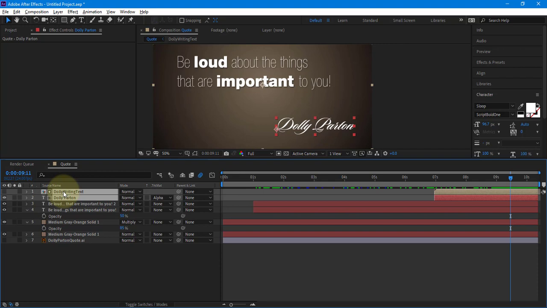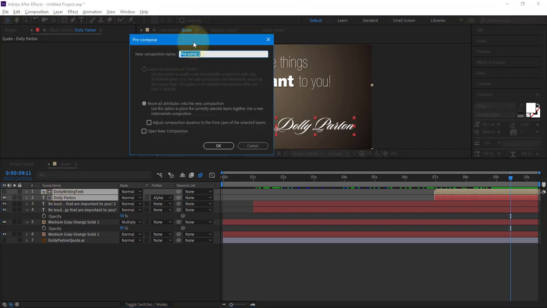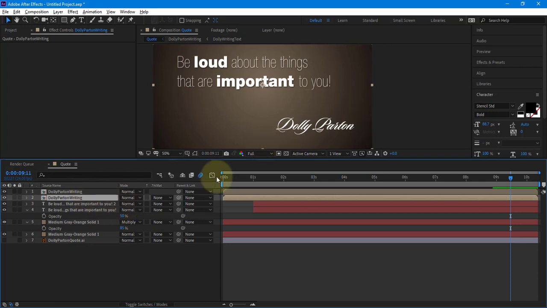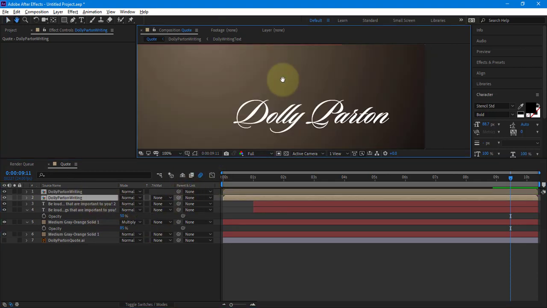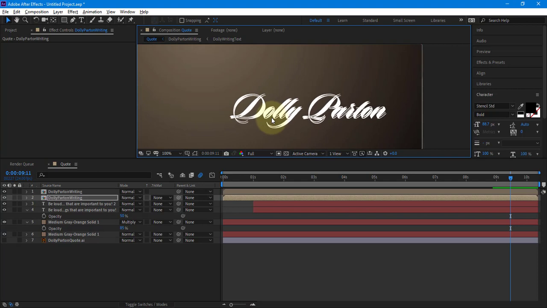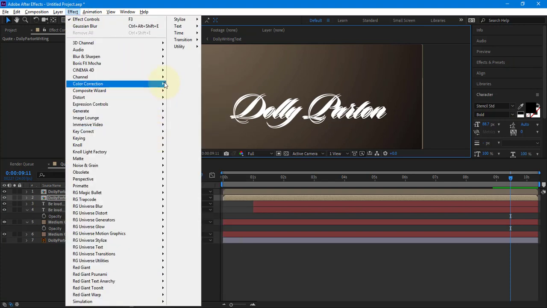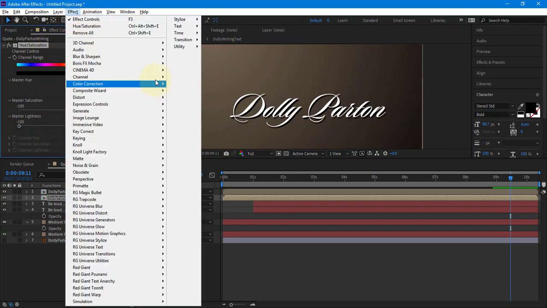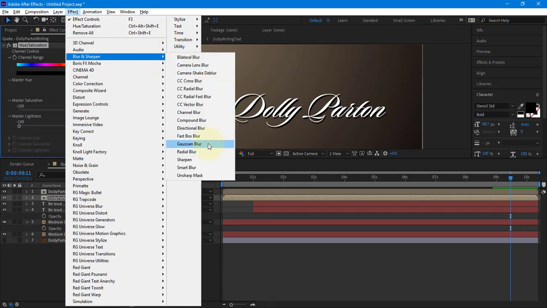I'm actually going to take both of these, though, and press Control-Shift-C and call it Dolly Parton writing. That way they're all pre-composed, and now I can duplicate this and not have to worry about them being a separate piece. Now, because this is a duplicate of it, I can't just go over here and change this to white or black or whatever. I actually have to go under Effect, Color Correction, and go to Hue and Saturation, and then just take the lightness down to black. And then I can go to my effect, and then I can go to blur, and then I can go to Gaussian blur.